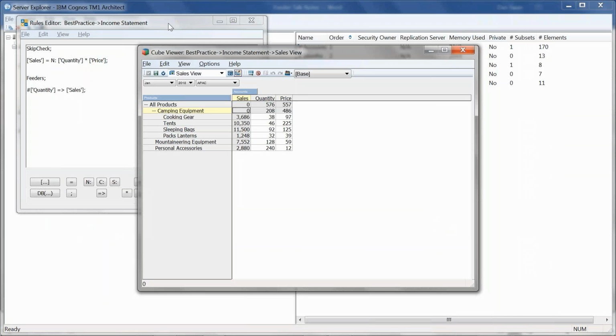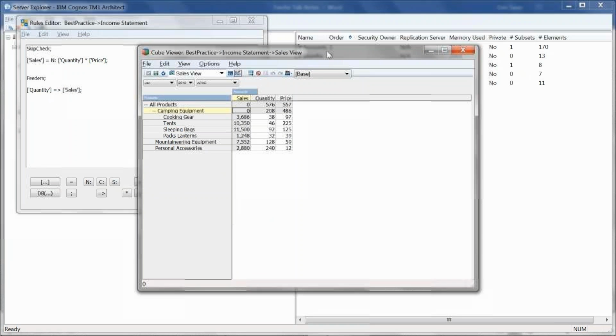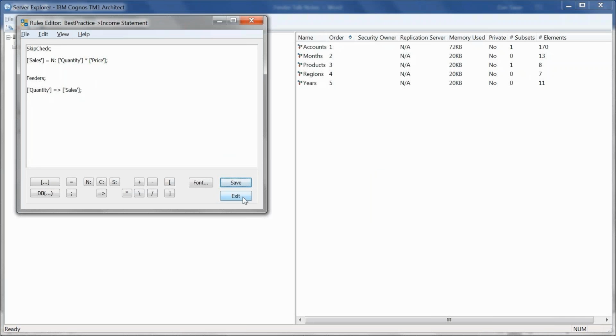Let's close that. Let's go back to our rule file and let's add our feeder. Get rid of the pound sign to activate it. Click save. And let's go in the cube and recalculate. And now our totals are back. And now our cube is operating at peak efficiency, getting the totals from each one of those calculated values. Let's close this. Don't need to save it.